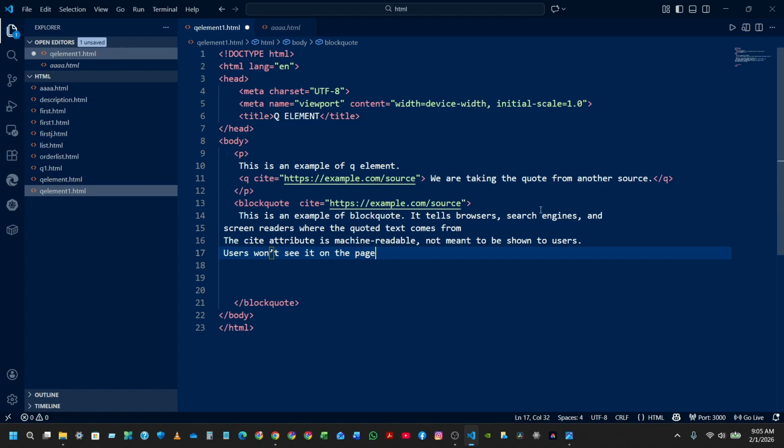It tells browsers, search engines and screen readers where the quoted text comes from. The cite attribute is machine readable, not meant to be shown to users. Users won't see it on the page.